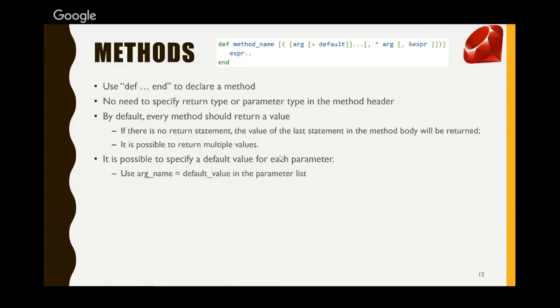This one will be similar to Python. To define a method, you need to use def, and you make sure you have the correct indentation there. You do not need to specify the return type and parameter type because it's dynamically typed, just like PHP before PHP 7, with no types there.